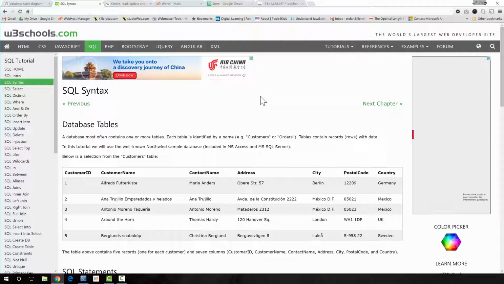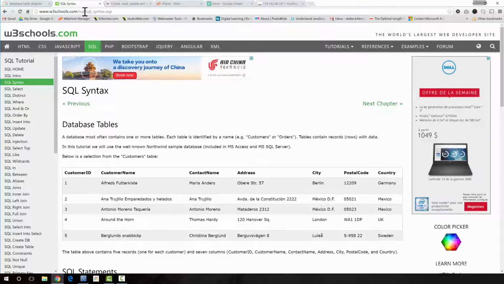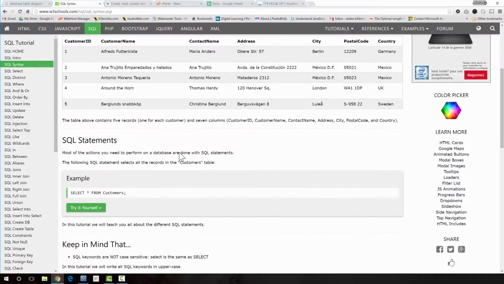So let me just go back to the W3 schools. And I invite you now to open up the W3 schools. So you go into W3 schools /SQL/SQL_syntax.asp. And now we're going to start exploring some of the SQL statements. And what is an SQL statement? An SQL statement is the code, is the SQL code.